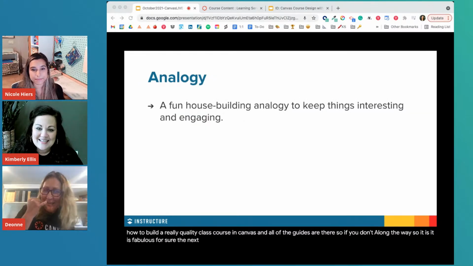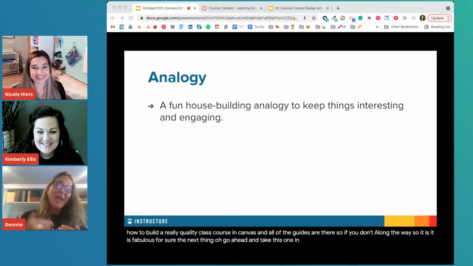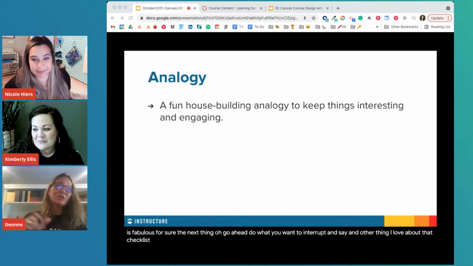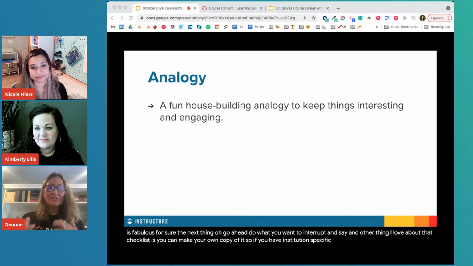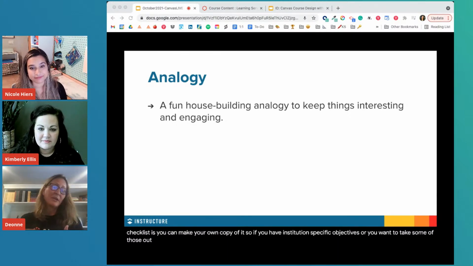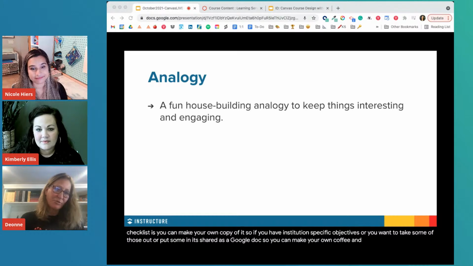The next thing, oh, go ahead. I just want to interrupt and say, the other thing I love about that checklist is you can make your own copy of it. So if you have institution-specific objectives, or you want to take some of those out or put some in, it's shared as a Google Doc, so you can make your own copy and customize it, put your own branding on it, etc.